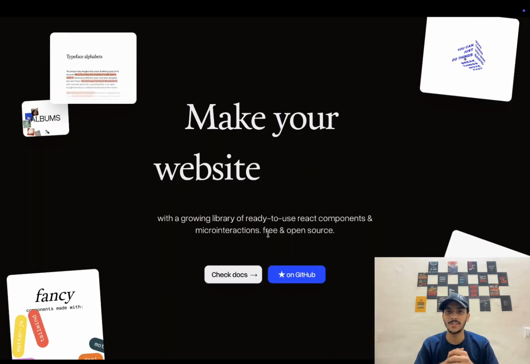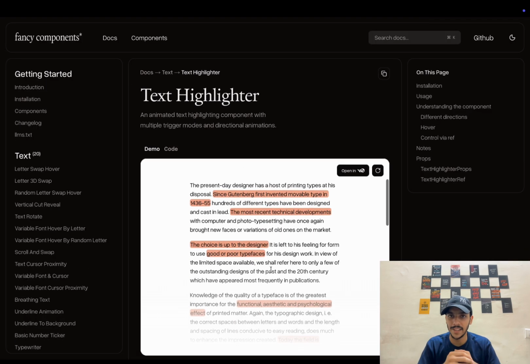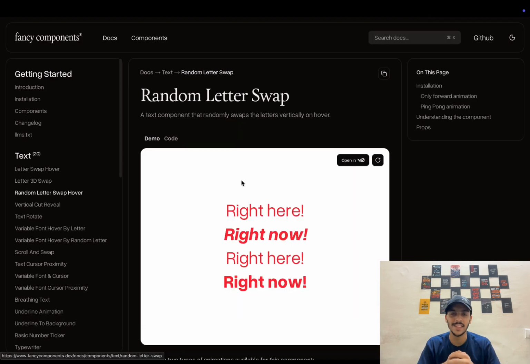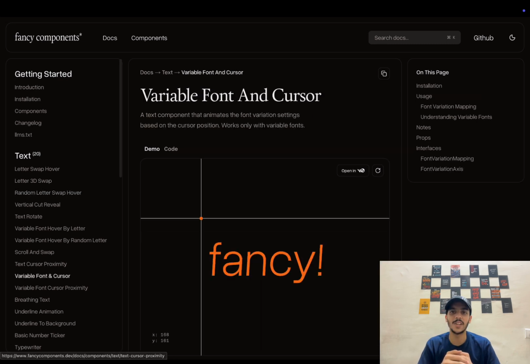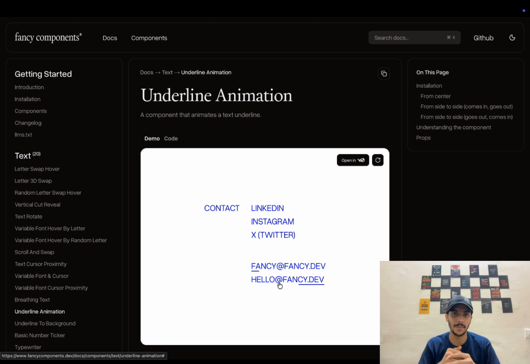And coming up on our next website, which is fancycomponents.dev. If you want something a little more experimental, check out Fancy Components. There are different kinds of components which you can use when you want your website to stand out instead of looking like another generic SaaS application.